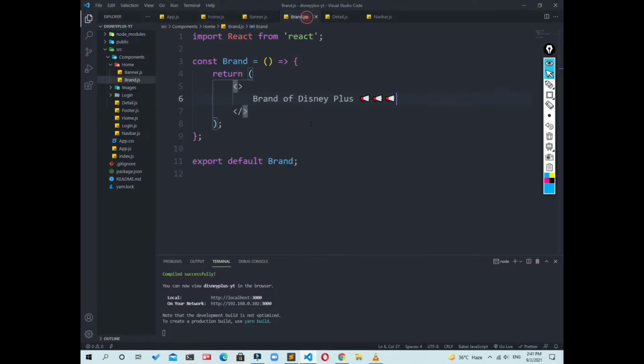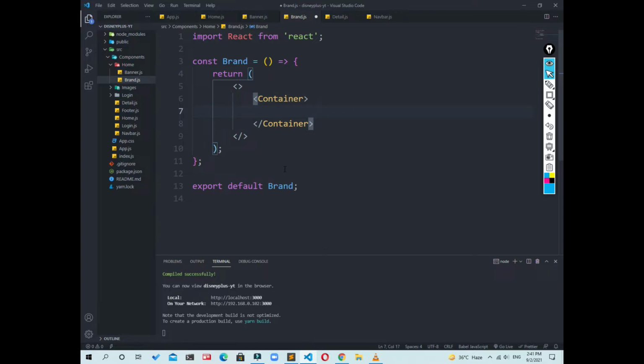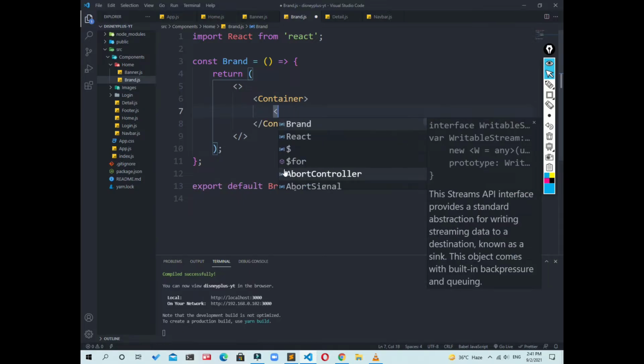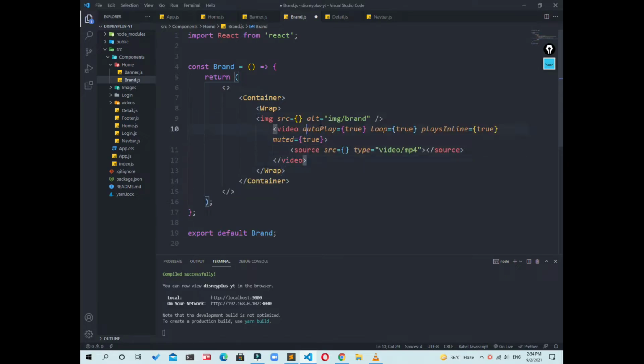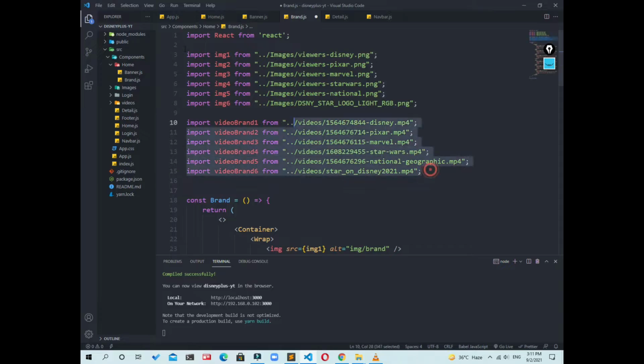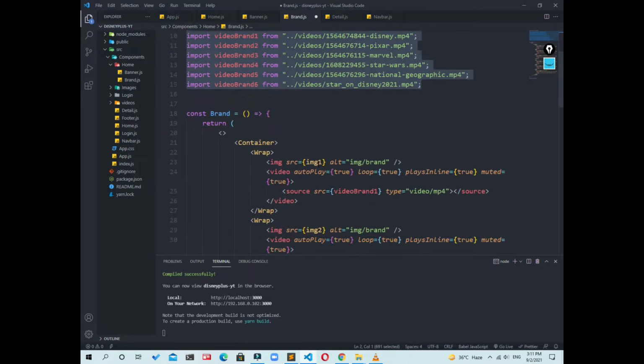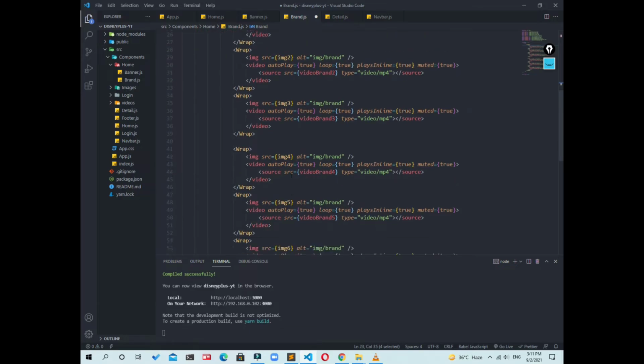In the brand.js, first we have a div which is called container. In this container we have a wrap. In this wrap we have an image tag and a video tag. Okay guys, in this video tag autoplay must be true, loop true, playsinline true, muted true. It's very simple code, so I just copy pasted it. That's really good. First I add videos and image source. Look at that, boom, beautiful.